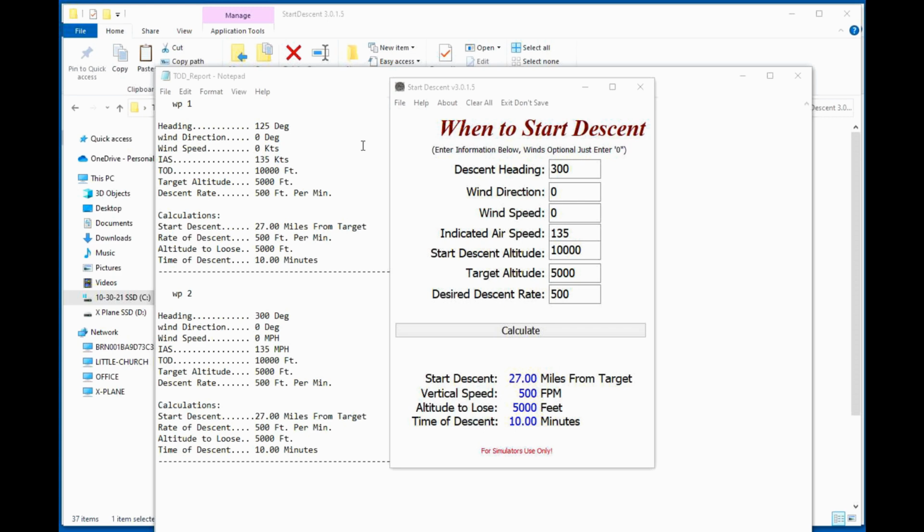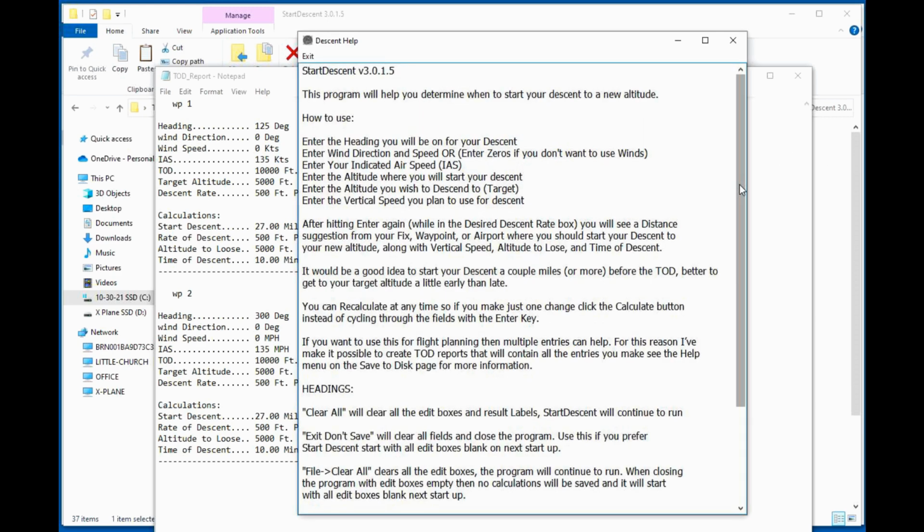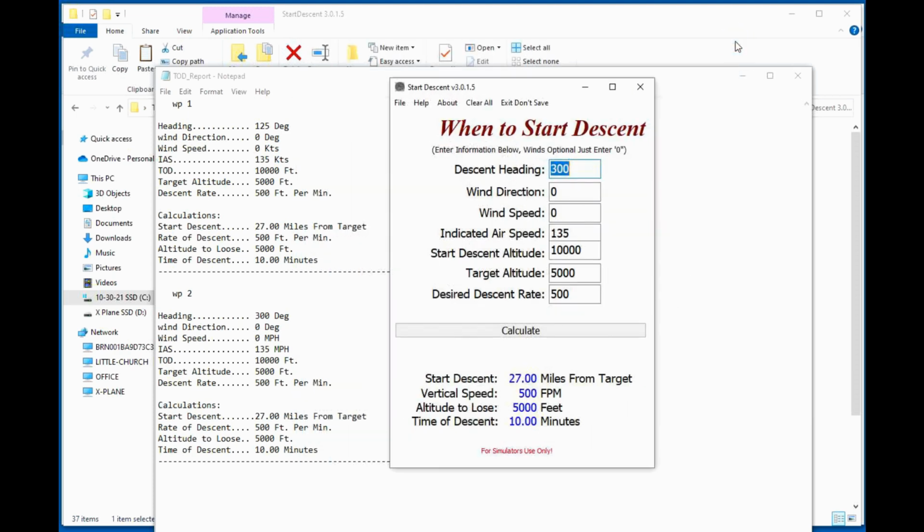But as long as we're here, we'll go over some other things. We have a help file here that'll help you if you have trouble knowing or learning how to use this here. We have clear all. That's going to remove all our inputs here. And exit don't save will remove all these, and the next time you start it, they will all be blank. If you just exit, the next time you start descent, all these figures will be here.